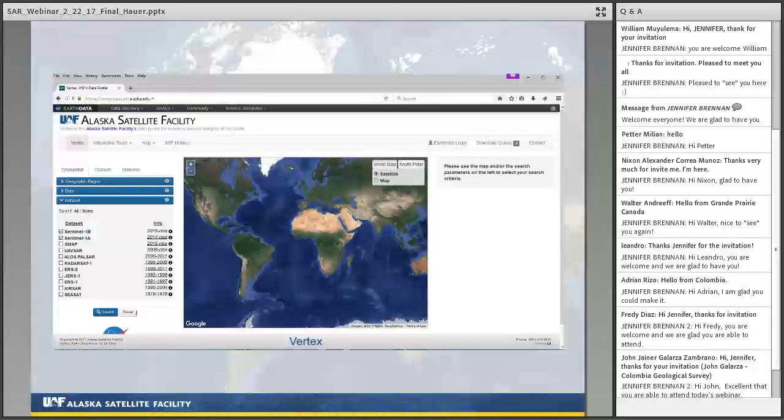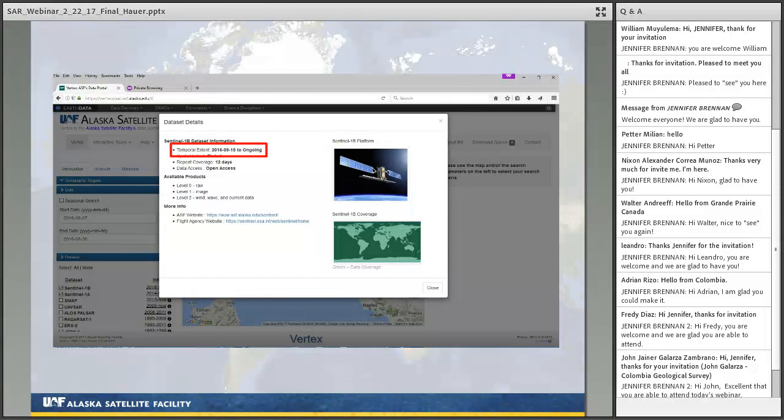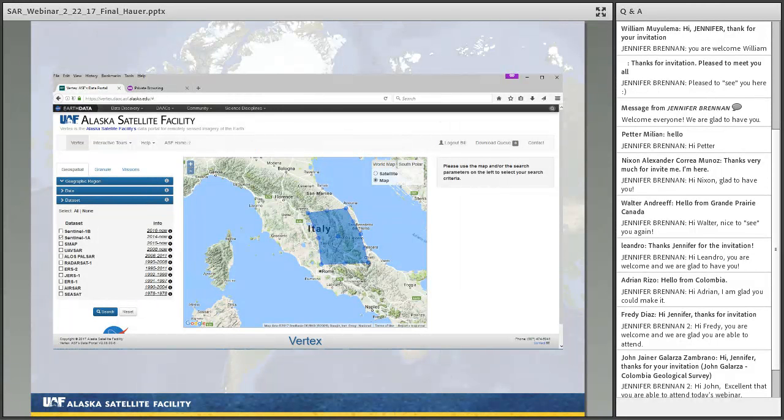In the next step, we'll select the dataset or datasets to use. Looking at the datasets list, Sentinel-1A and 1B data should be available for the date range we've selected. But opening the dataset information modal for the Sentinel-1B satellite shows us that data were not available yet when the earthquake occurred in August. So we can keep the Sentinel-1A dataset selected and deselect Sentinel-1B. All the necessary search parameters have been set, so we click the search button to begin our search.